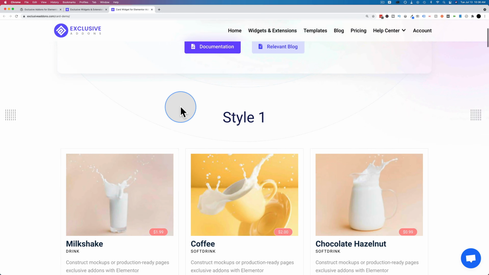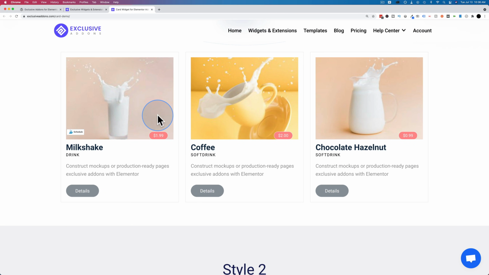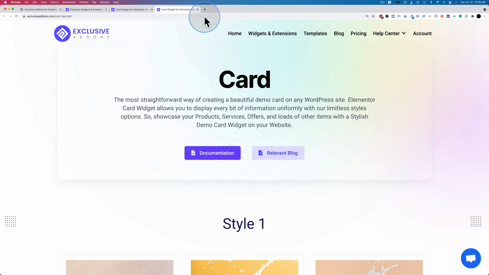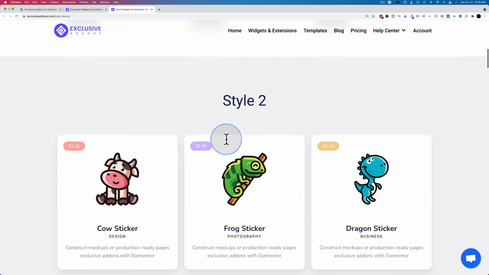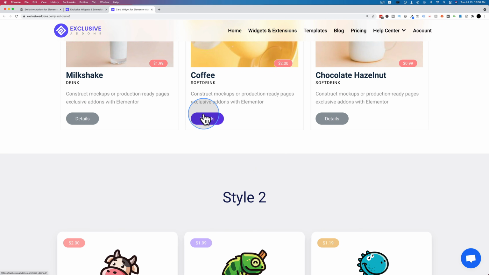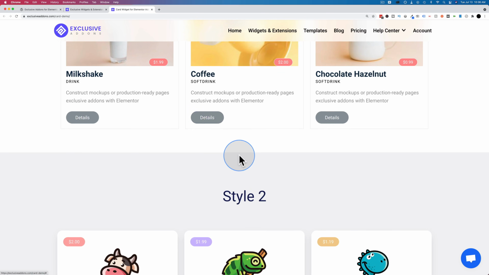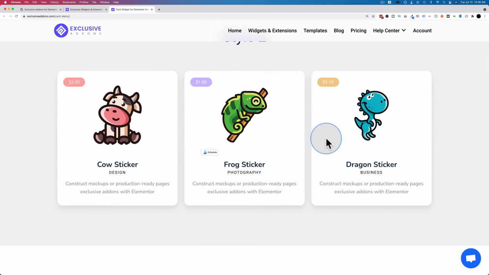The card widget, this has different ways of displaying cards. These ones showing WooCommerce products. I click on details, where does it go? Nowhere. On your site, it would go somewhere. I just want to see if it goes to a WooCommerce listing, but it doesn't in this case. More cards.